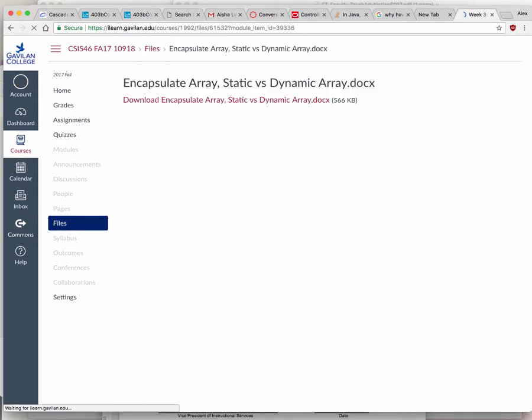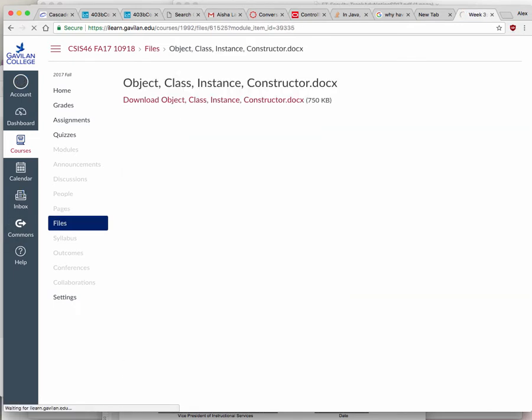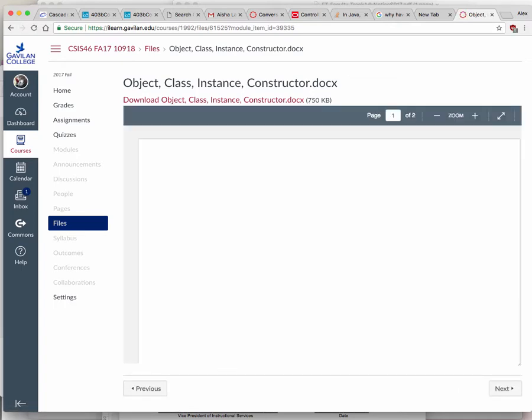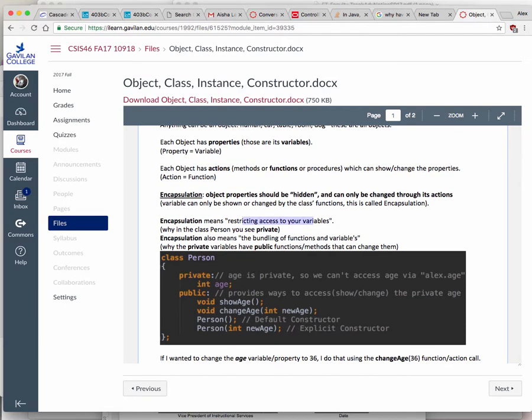So this week we're continuing with that same idea. All right, so let's go over encapsulation, right? The different meanings of encapsulation. And again, encapsulation means restriction of access to your variables, and that's the reason why we make these things private.